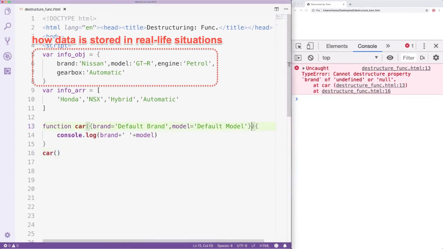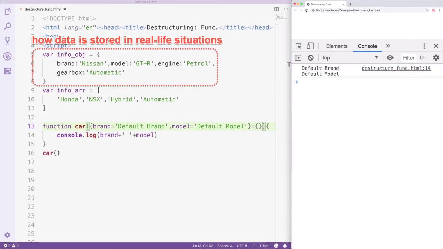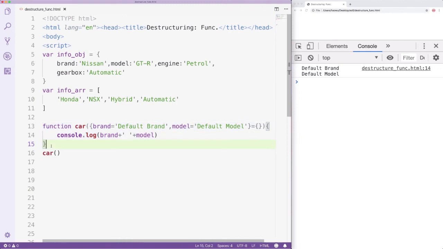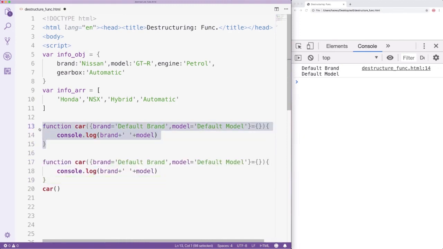To solve this problem, we need to assign an empty object to the function arguments. This is called destructuring function arguments. Now, if we pass nothing to the car function, the default brand and model value will be output. Function argument destructuring also works with arrays.